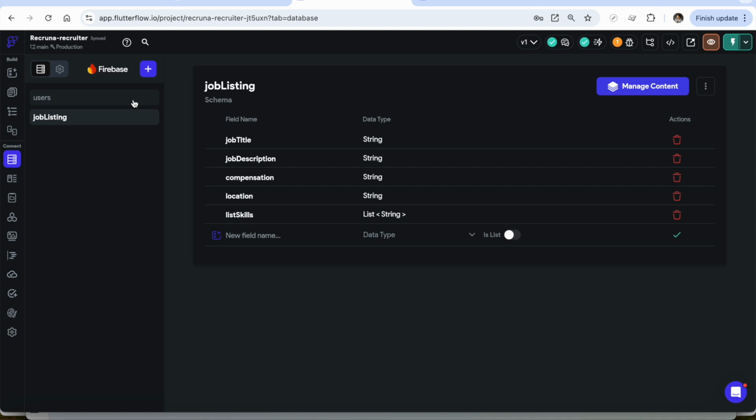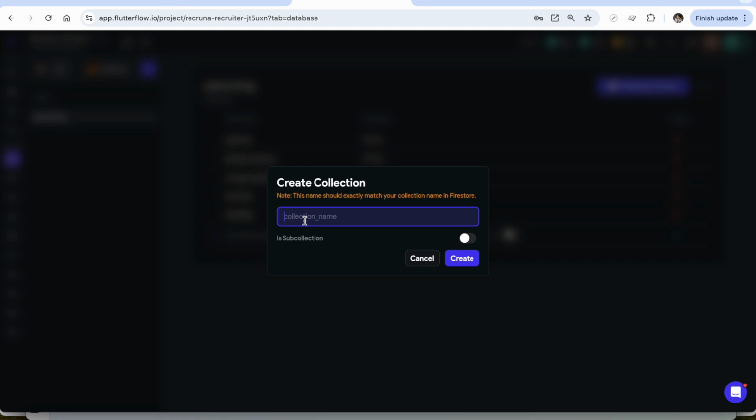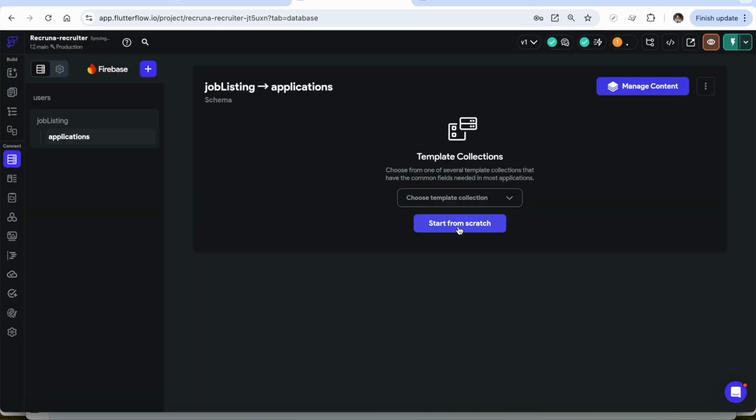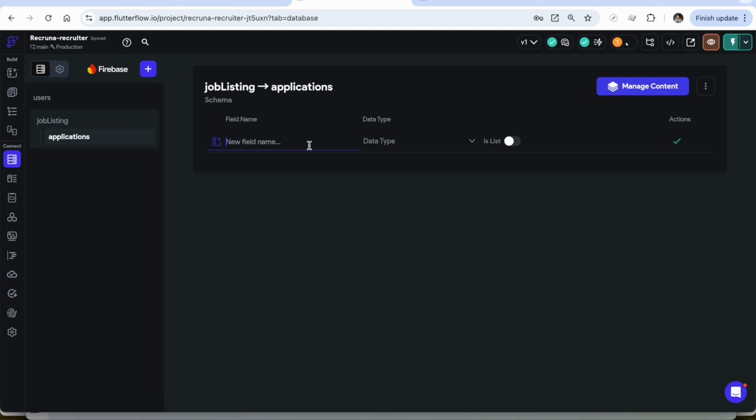And like I said, there are two options to create it: one as a sub collection within this job listing, or as a separate collection altogether. I'm just going to go ahead with the sub collection option. Okay, so we are going to call the collection applications. It's a sub collection, the parent collection is job listing, and we create it over here, right? We start from scratch, with the details that we need.